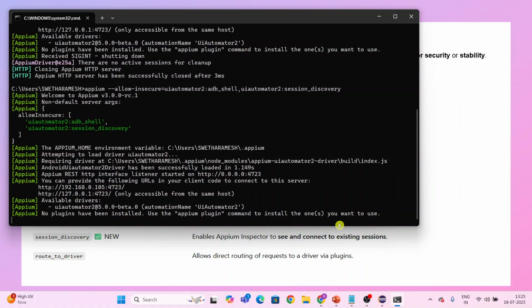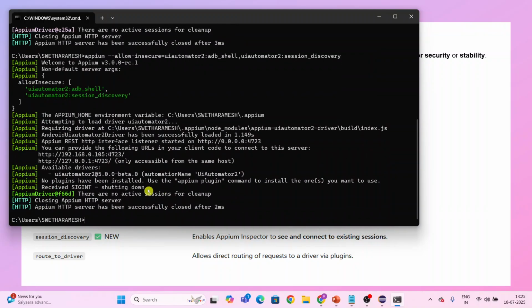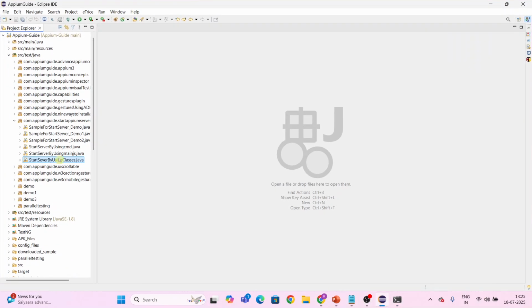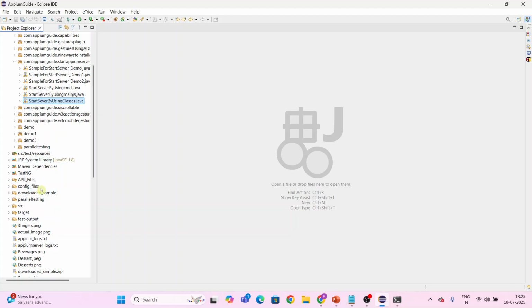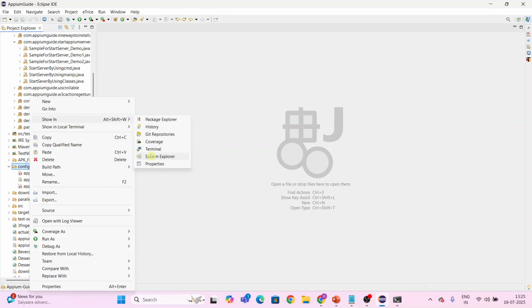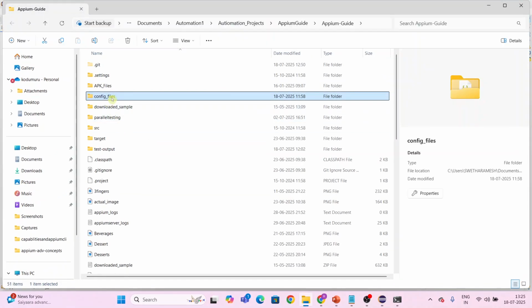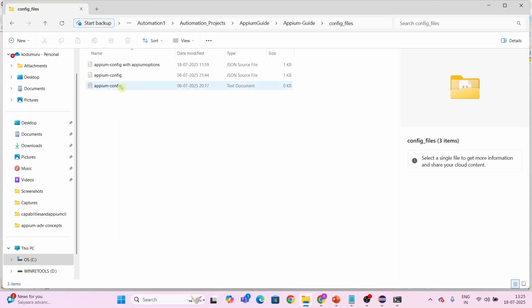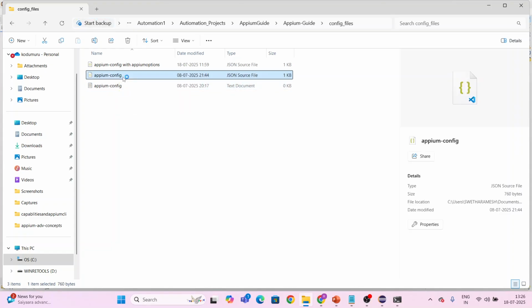Okay, the same thing, allow-insecure uiautomator2 as given here, whatever I did in the command line, I want to do from the configuration file. How can we do it? So go here, and my configuration files are here in the path. I'll open it in the System Explorer. If you open the System Explorer here, this is a configuration file in JSON format.